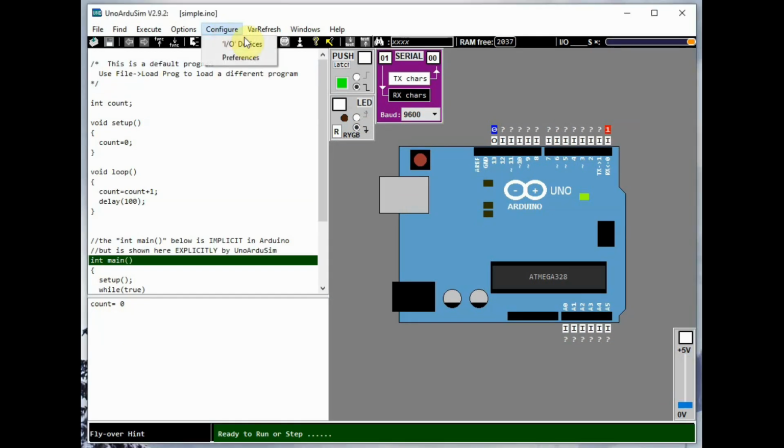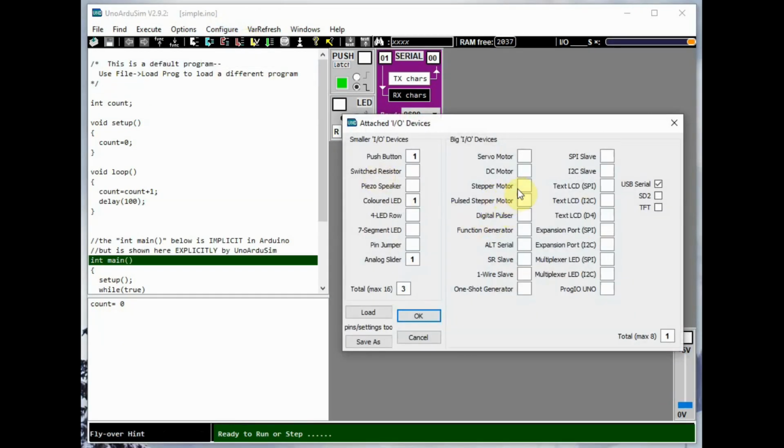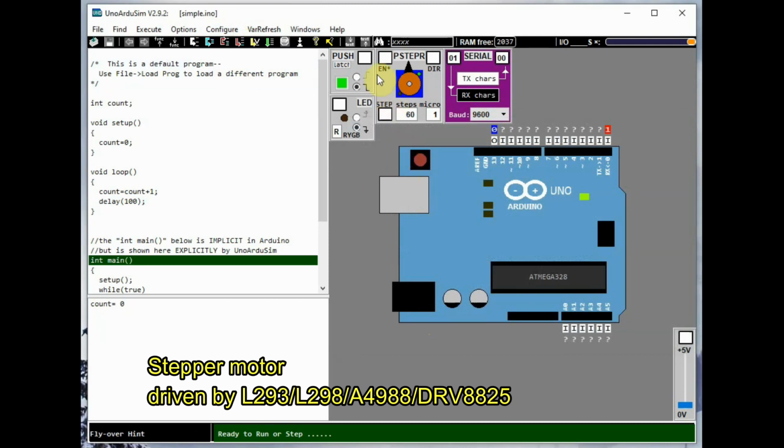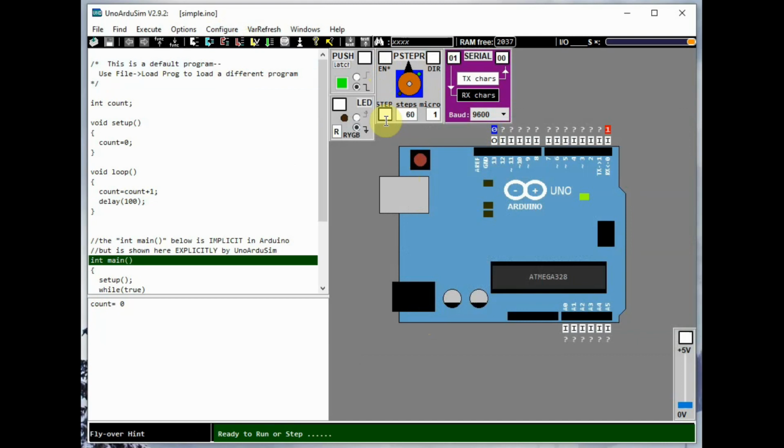Next we'll test the stepper motor. From configure IO devices you can see a stepper motor which is unipolar, which is driven by ULN2003. Here we are going to test the bipolar, which is pulsed stepper. Select that and then click on OK. This pulse stepper is bipolar and is driven by L293, L298, A4988 or DRV8825 physically.